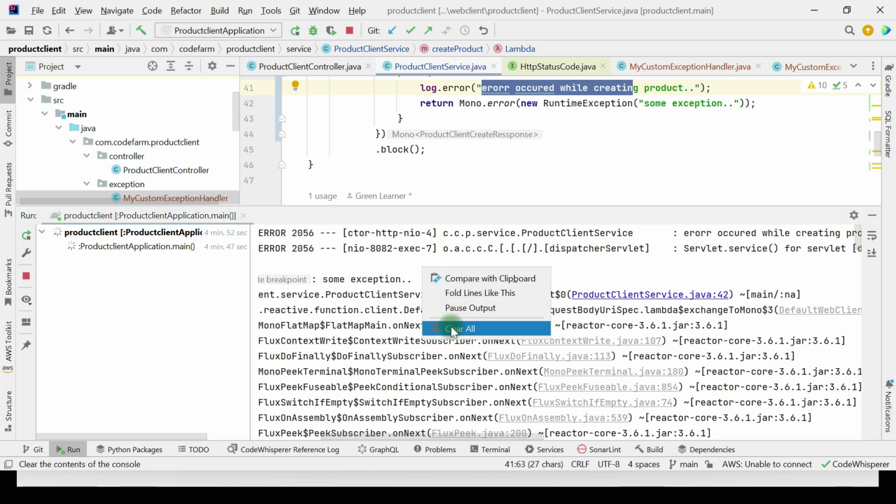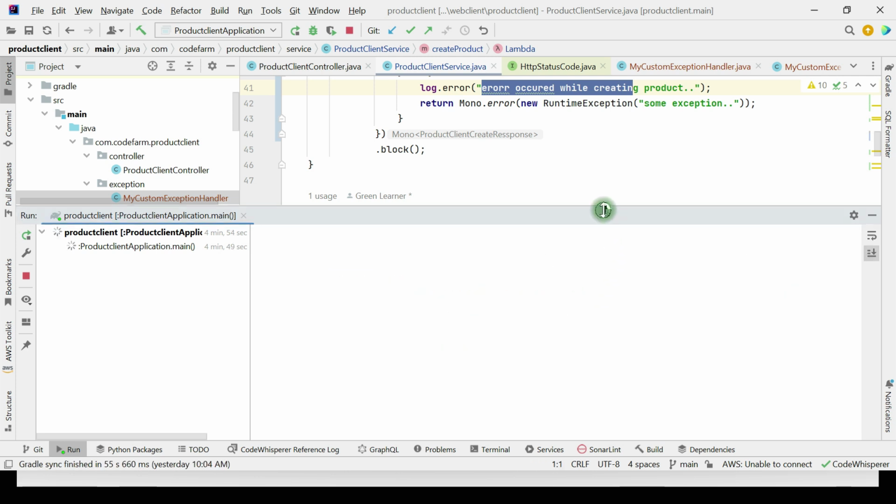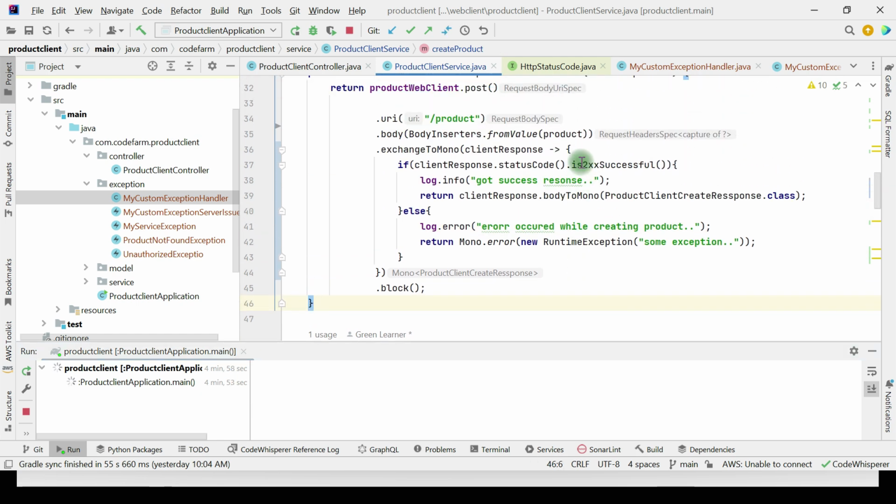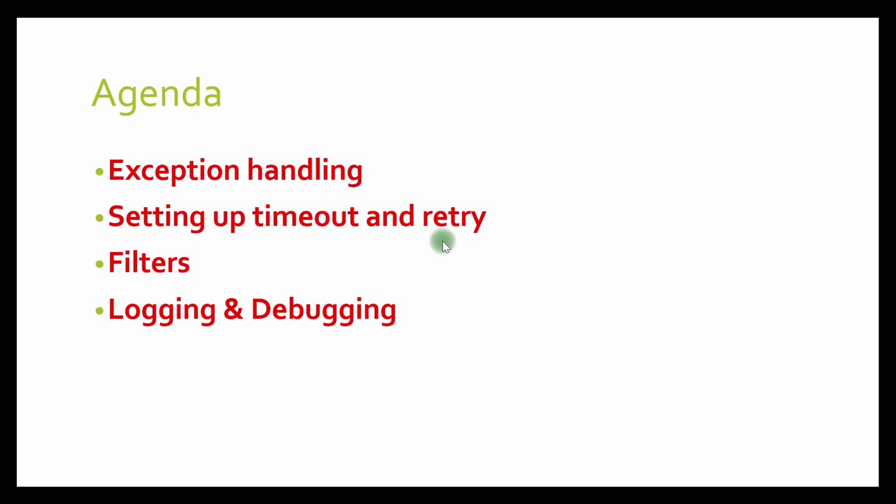So our block of code, whatever I am doing handling, that is executing. That was the target of this one, right? You got the thing, how to do the logging, how to do the exception part, right? Now let's move to timeout and retry.